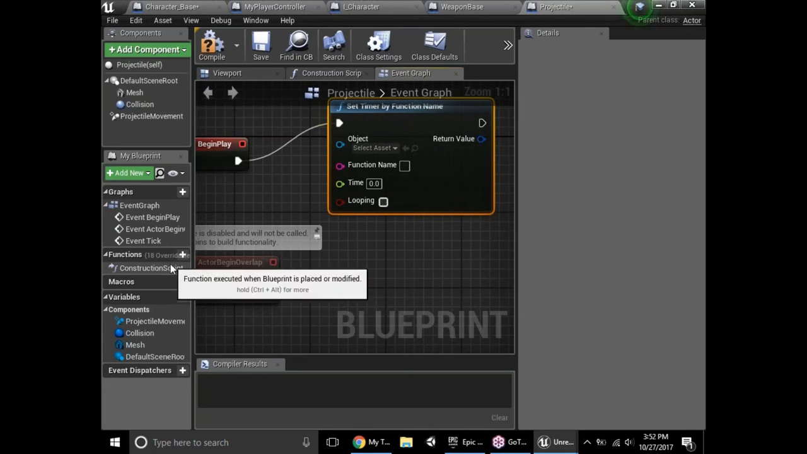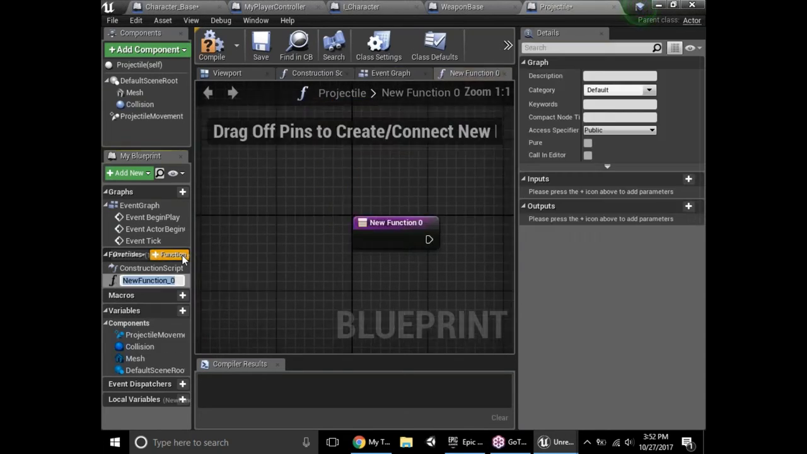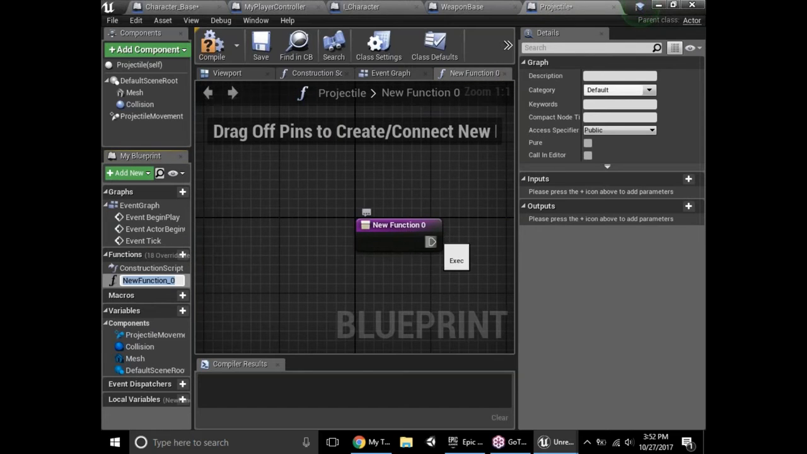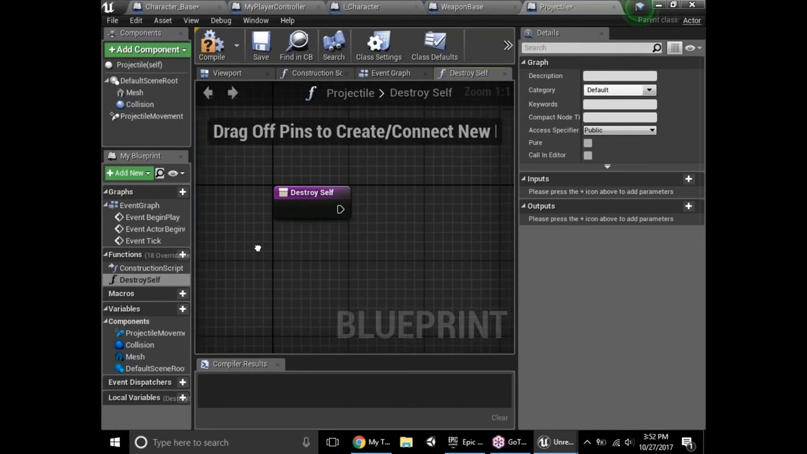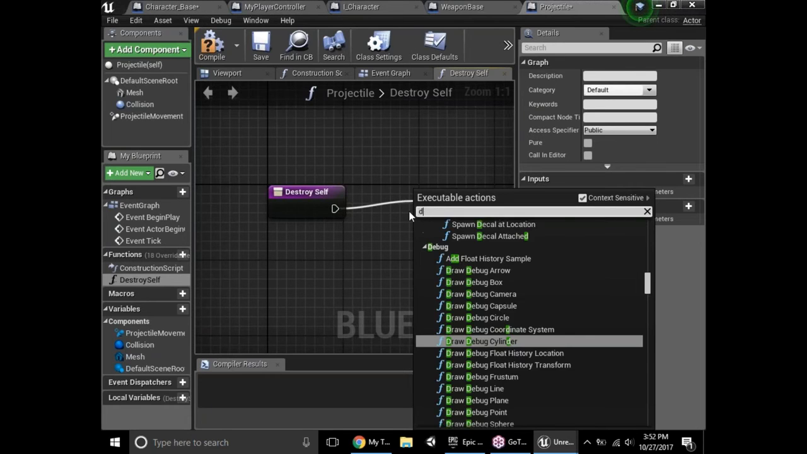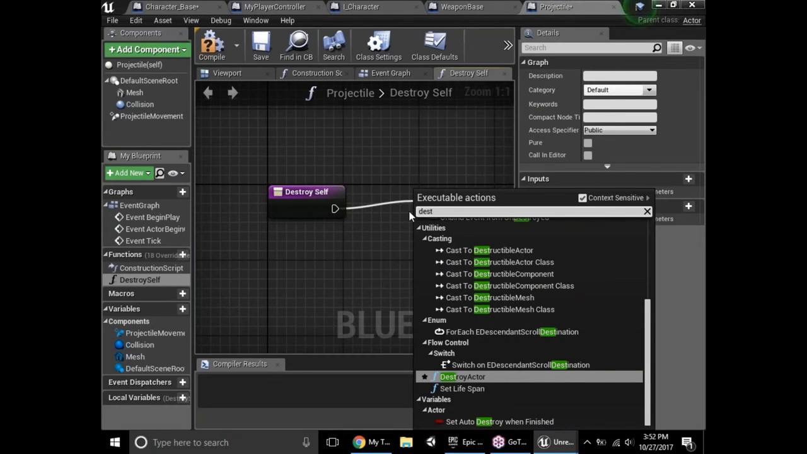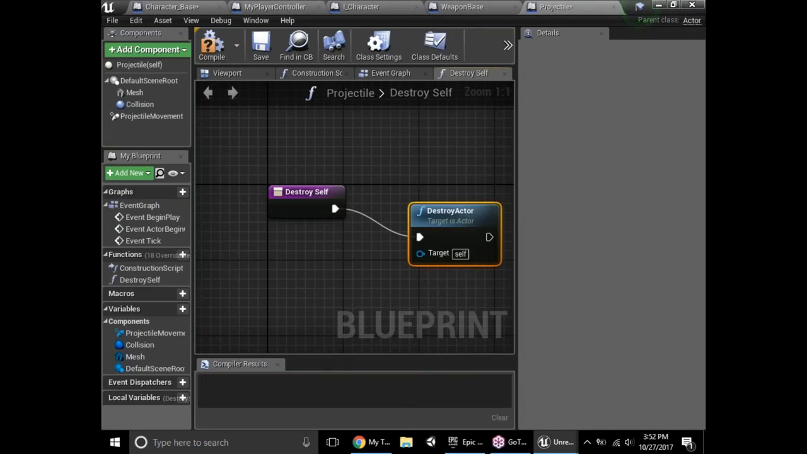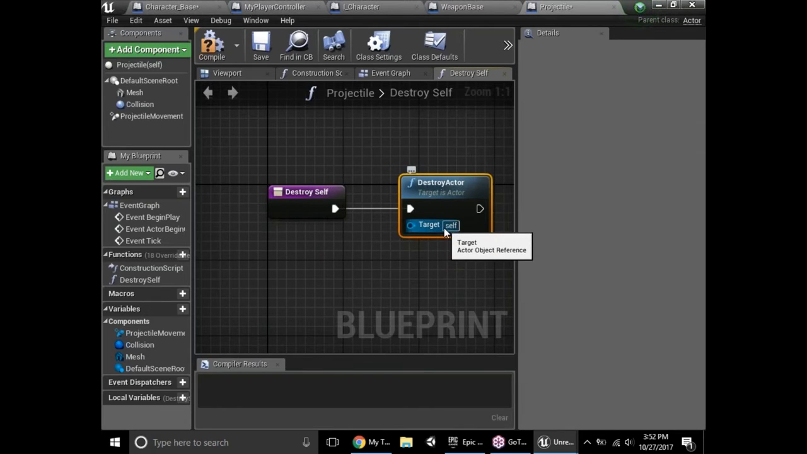Well, right now I don't have a function created. We need to add one. And this new function, we'll go ahead and call it destroy self. And what that'll do is destroy actor with the target of self.